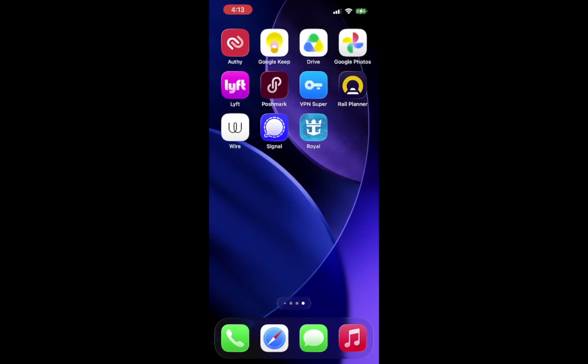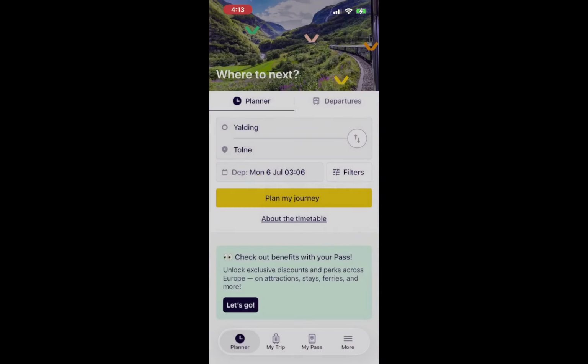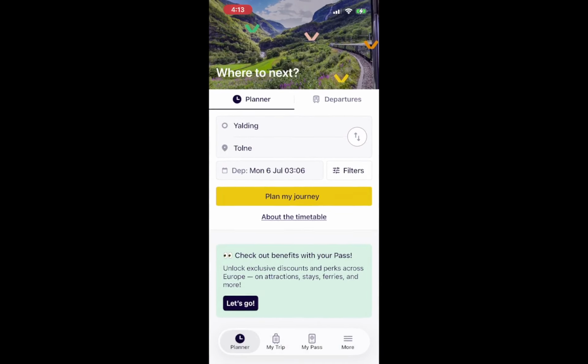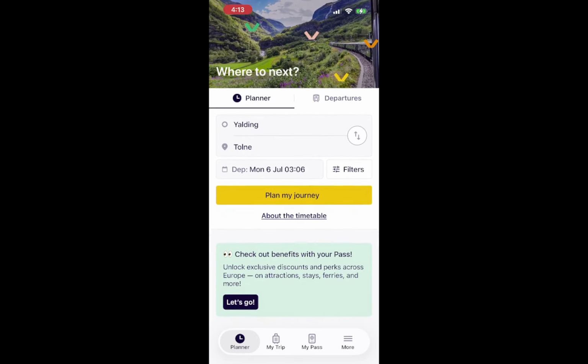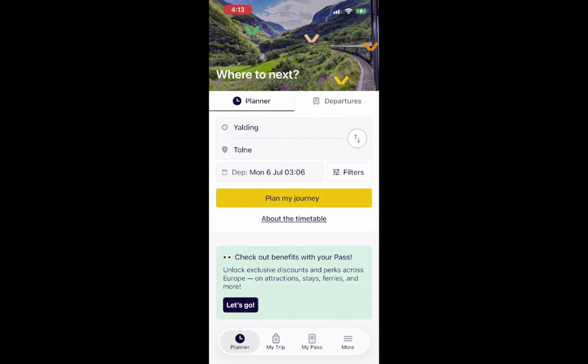First, you'll want to open the Rail Planner app on your device. This app is designed to facilitate your travel planning and make it easier to navigate your journey across Europe. Once the app is open, take a moment to familiarize yourself with the interface. The layout is user-friendly, allowing you to access various features quickly. Ensuring you have the latest version of the app can also help you avoid any potential glitches during your booking.